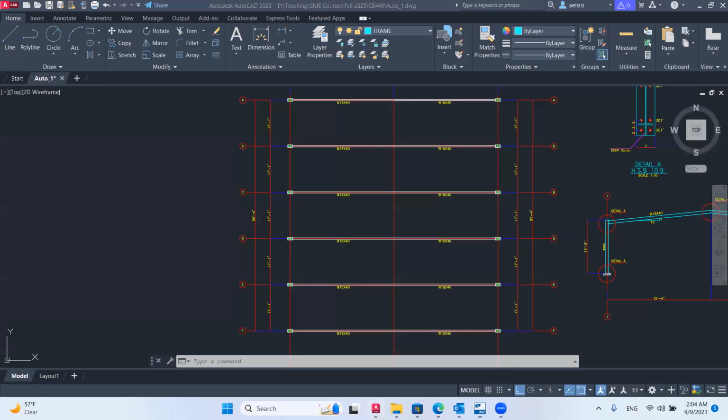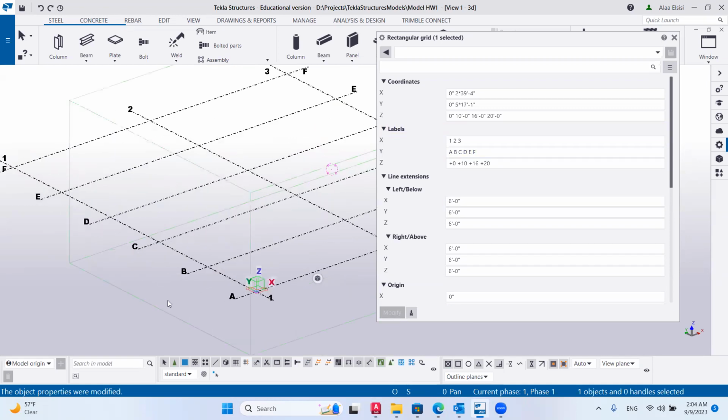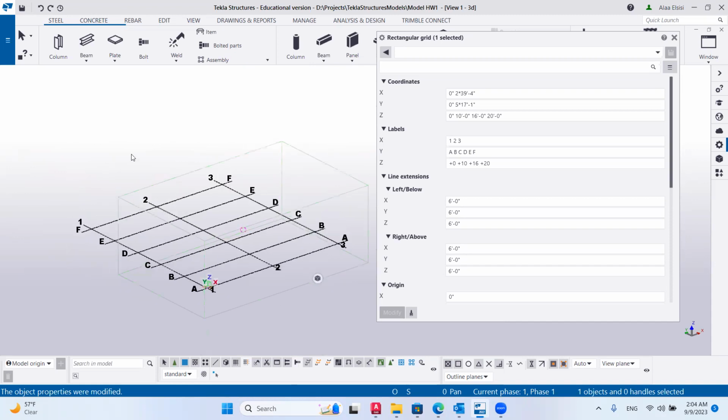If we return back to the AutoCAD, we will have the names from A to F. So I have A, B, C, D, E, and F. Modify again. Okay, so I have the grid line.